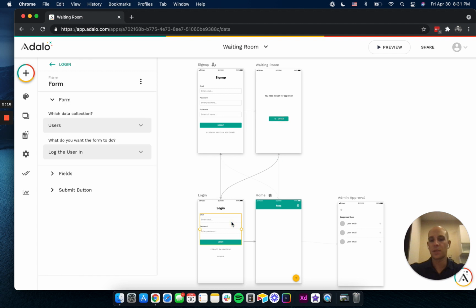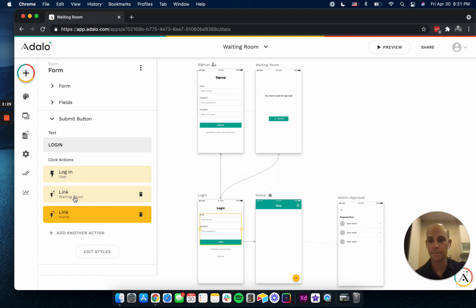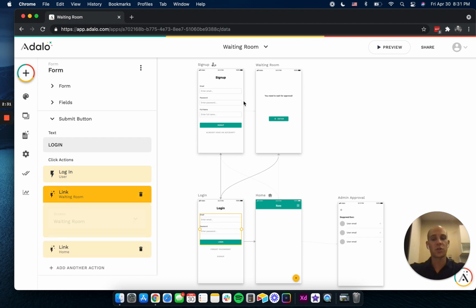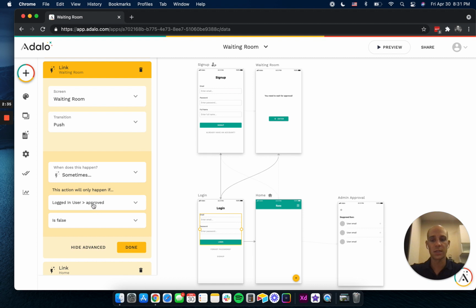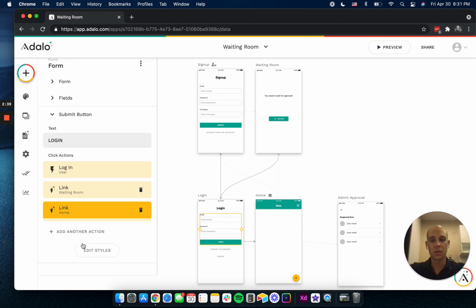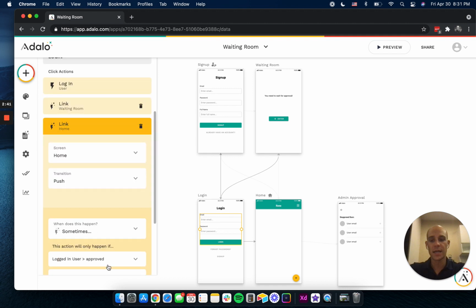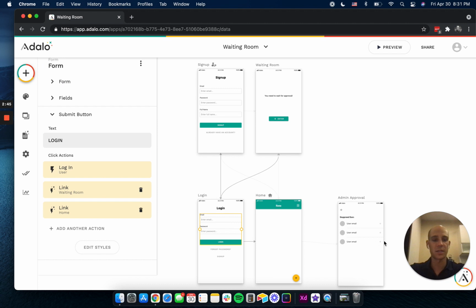And once you're approved, that button will become visible. And we did the same thing on the login screen. So, you know, if the user was to log out somehow before they're approved, we have two actions here. The first one is they will go to the waiting room if the logged in user approved is false. And if the logged in user approved is true, then they will go to the home screen. They'll just enter straight into the app.